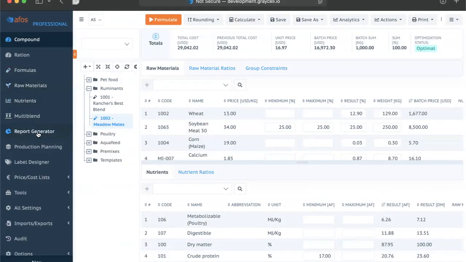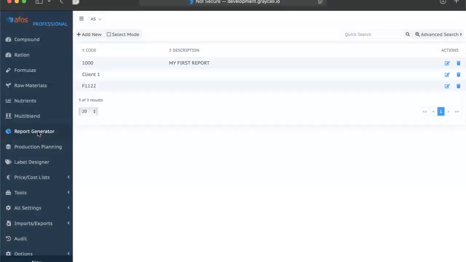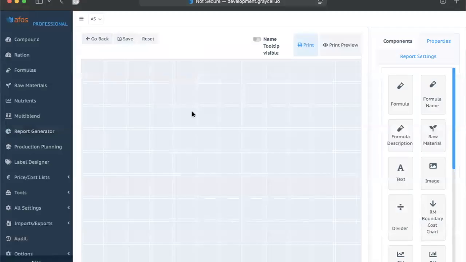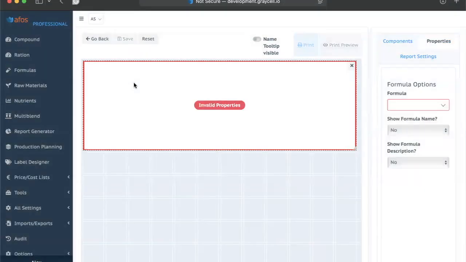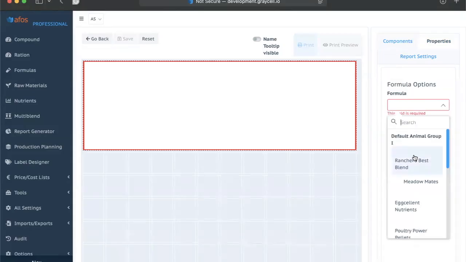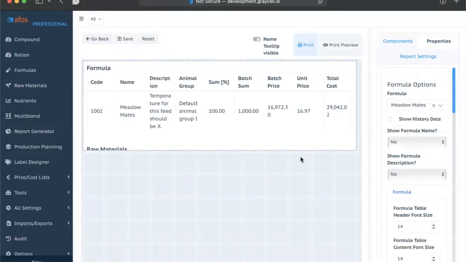Okay. Report generator. So you're happy with the formula, you want to create a report. Let's start one from scratch. When I create the report, I get this canvas here and these components, and I add a component. For example, a formula, I drag and drop a formula. I need to choose formula options. I choose formula, this mates.